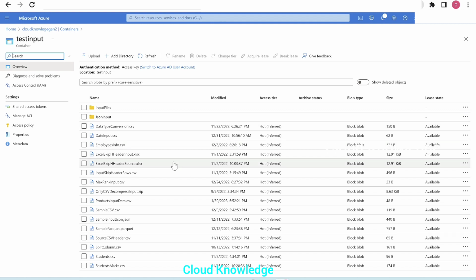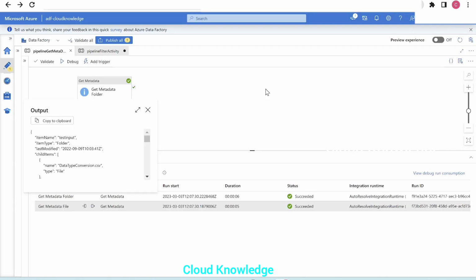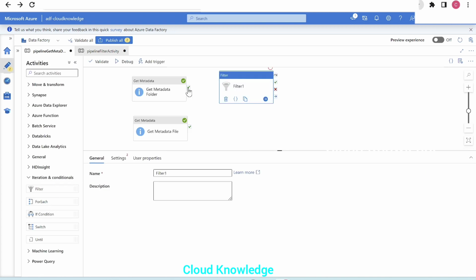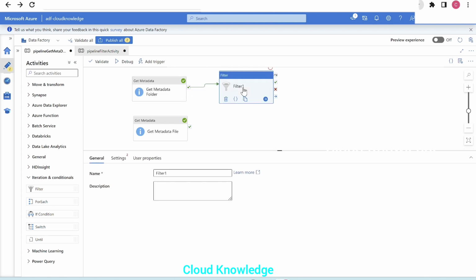So let's say through the filter activity we want to filter out only the files which are CSVs, with the .csv extension. What we will do is take a filter activity onto the canvas. From iteration and conditionals, take the filter activity and connect the get metadata folder activity to this filter activity, and we'll go to the filter activity and open the settings.